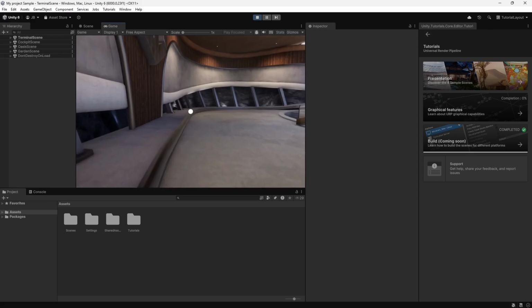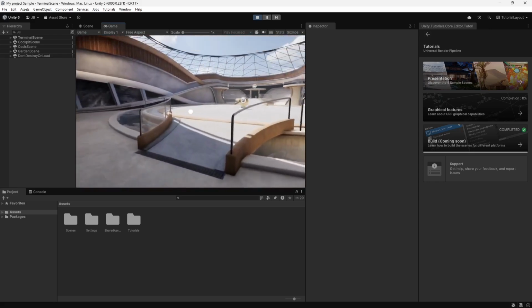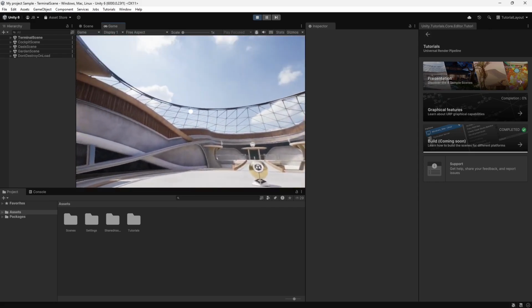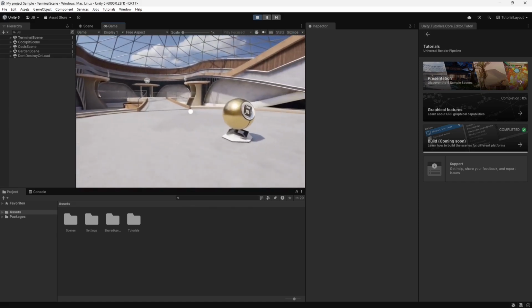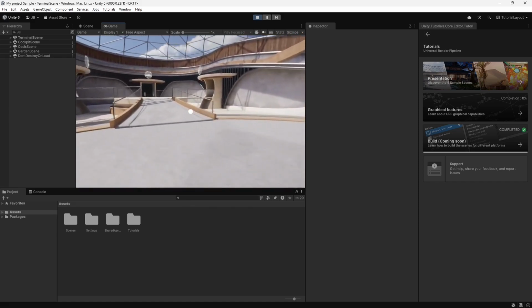So this is up to you. You can do a game or an interactive application that is serious, and you can do a presentation of your architectural project with Unity.